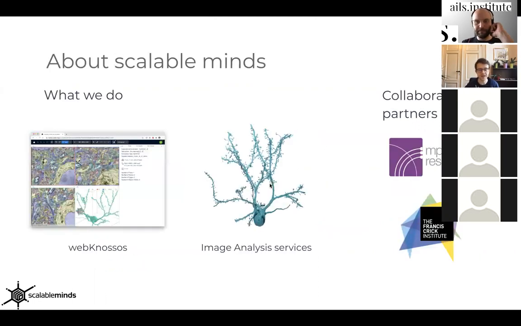So Scalable Minds, we built webKnossos, which is a web-based tool for visualizing and also annotating large three-dimensional data sets. And we also offer image services for automated image analysis, automated segmentations. We work together with a bunch of institutes. Two of them are the Helmstaedter lab at the Max Planck Institute for Brain Research in Frankfurt, Germany, and the other one is the Schaefer lab at the Francis Crick Institute in London.